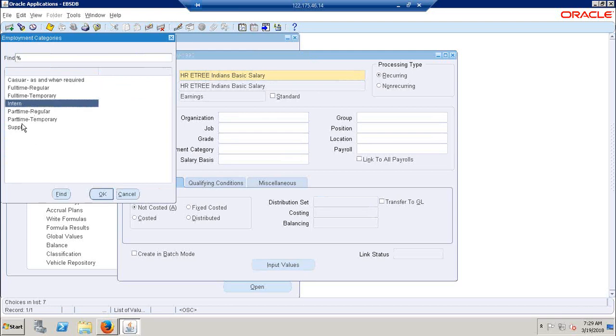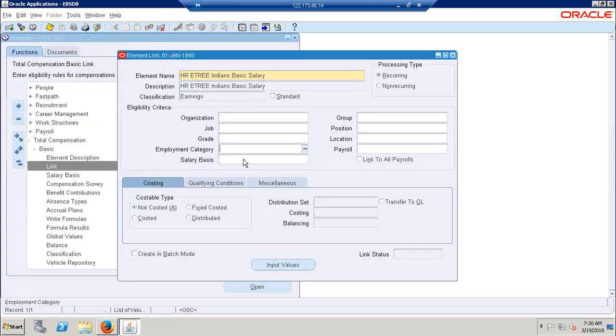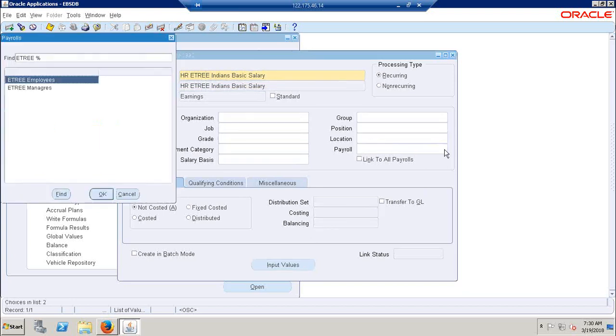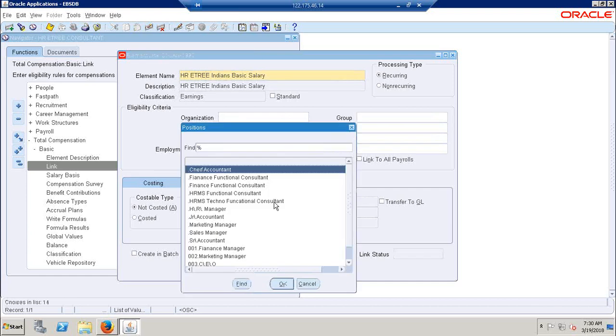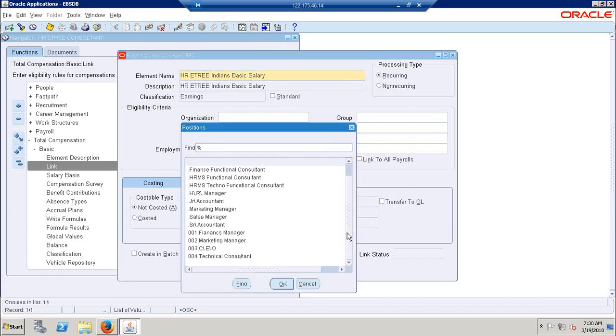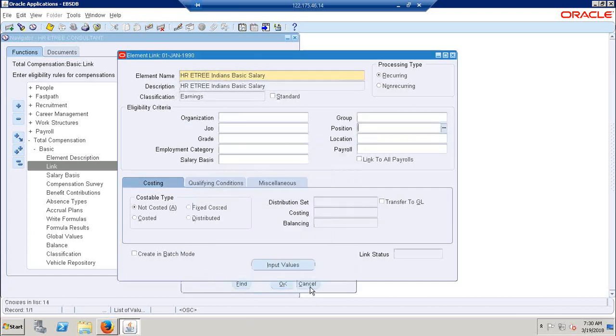Okay, internship, supply, manpower supply, casual, as and when required. So the payroll, how many payroll types have we defined here? Two types of payrolls: one is the employee payroll, another is the manager's payroll. Now grade, position. These are the positions we defined in the system, right?